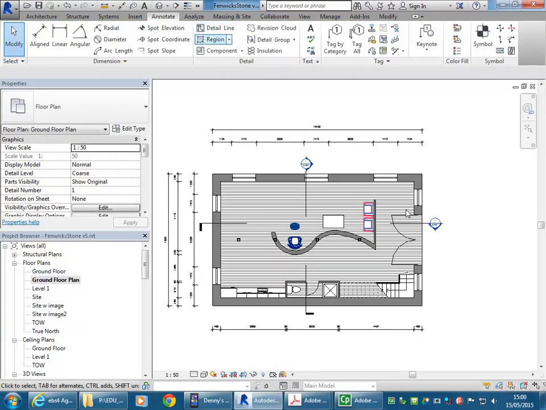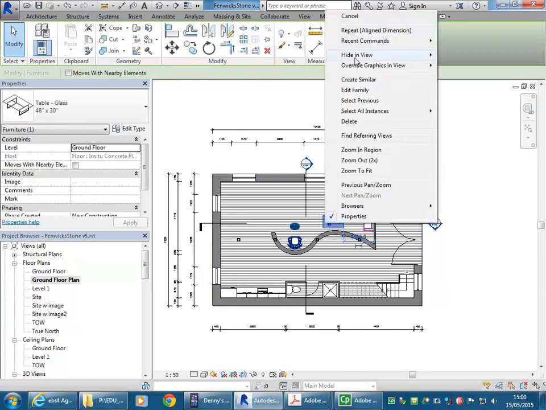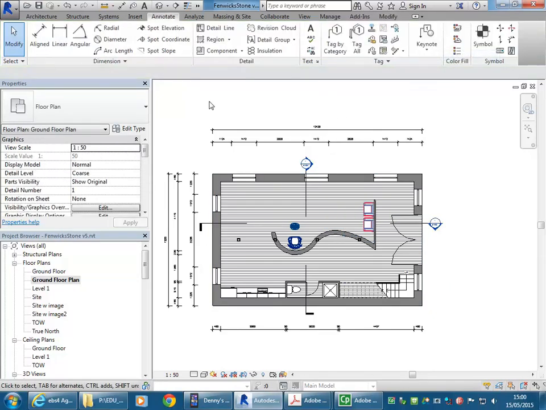So I've done some detail lines to add in the extra line work I wanted, done some regions to add in some extra hatching, and then, well, I'll hide that rug, I don't want that. And then drawn some dimensions. And so finally now I can put some text on.